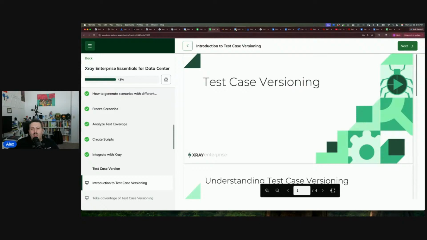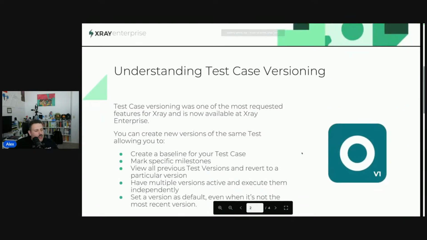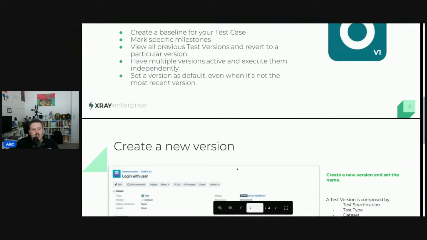Now let's talk about versioning. This is an Xray exclusive feature, and actually one of the reasons why I've had a team in the past want to buy Xray for this very use case. Test case versioning was one of the most requested features for Xray, and it's now available at the enterprise level because, money. You can create new versions of the same test, allowing you to create a baseline for your test case, mark specific milestones, view all the previous test versions and revert to a particular version, have multiple versions active and execute them independently, and set versions as default when it's not the most recent version.